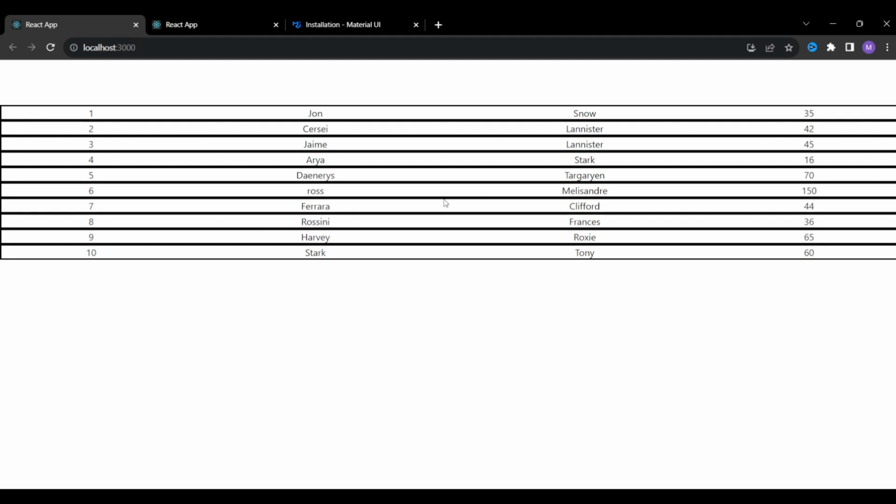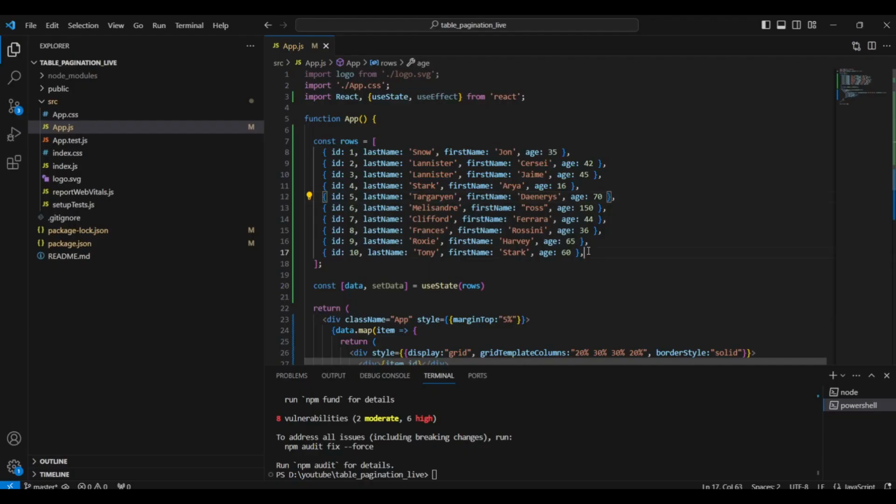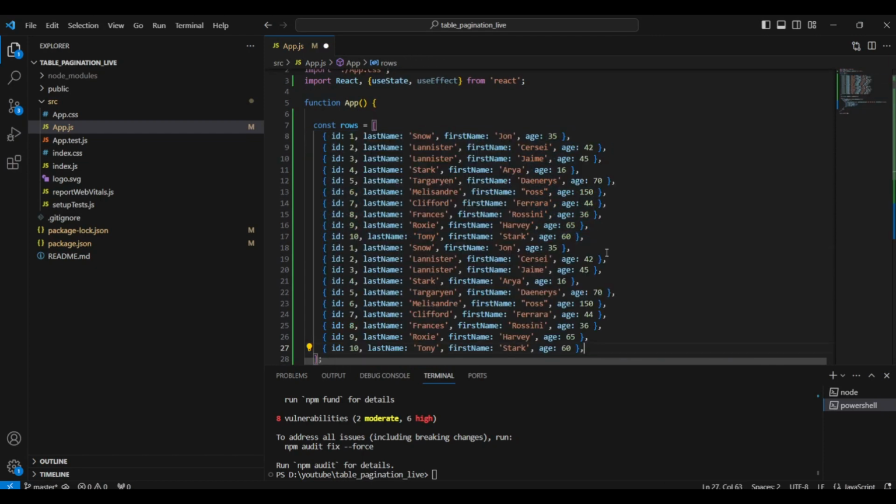so we can display this data in the form of pagination. We have only 10 rows here, but there can be hundreds or thousands of rows. The pagination logic will still work fine in that case. We can actually multiply these rows. Let's copy this again, paste it here.